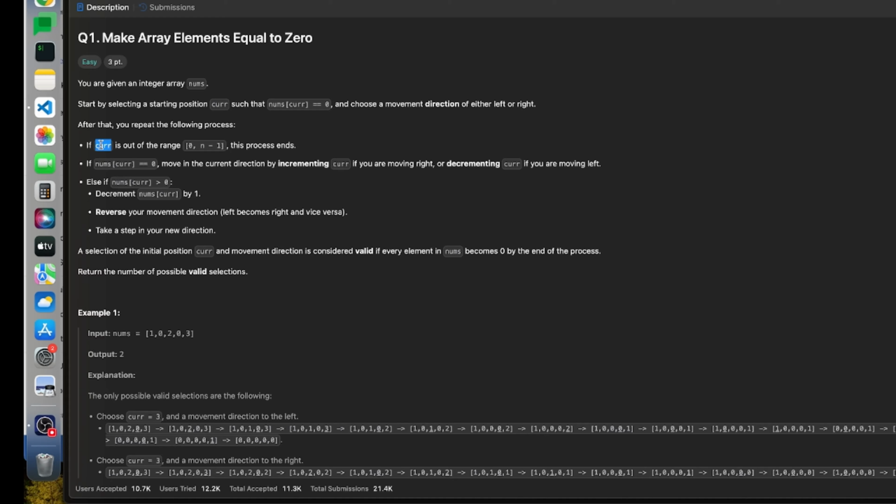So if your current index is out of range, so either it's less than 0 or greater than or equal to n, the process ends. Otherwise, you have to check if your current element is 0. If your current element is 0, then you have to keep on going in that direction. Let's say your current direction is left, so you keep on going left, or if your current direction is right, you keep on going in the right direction.